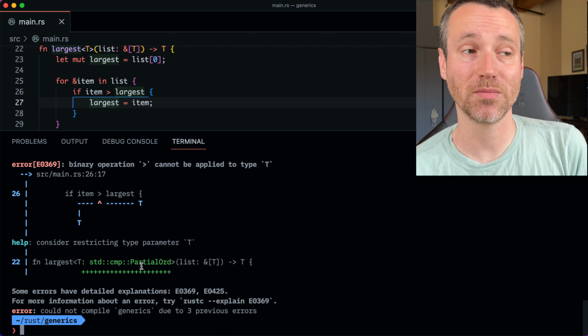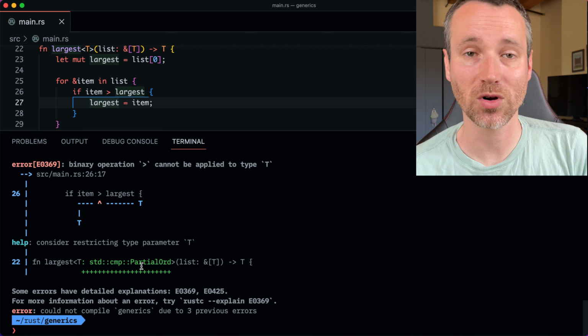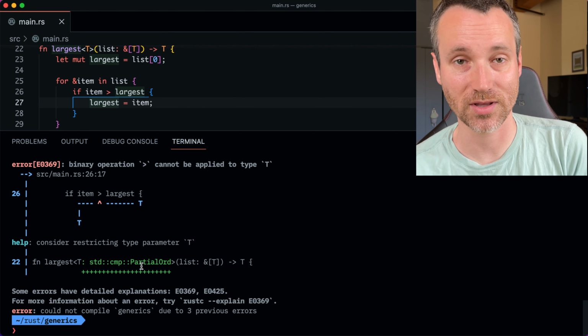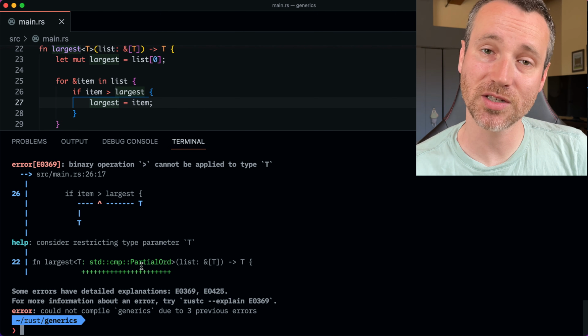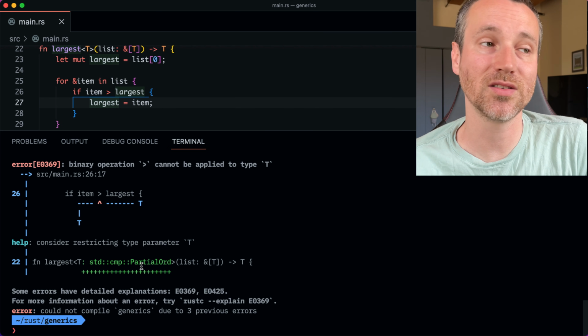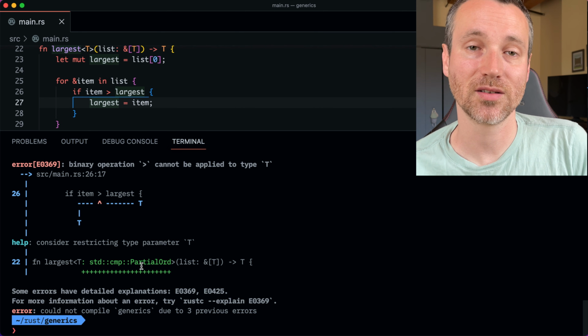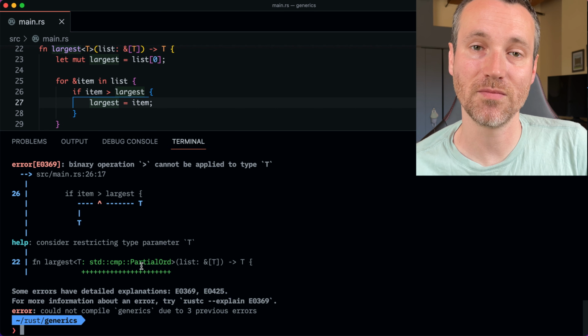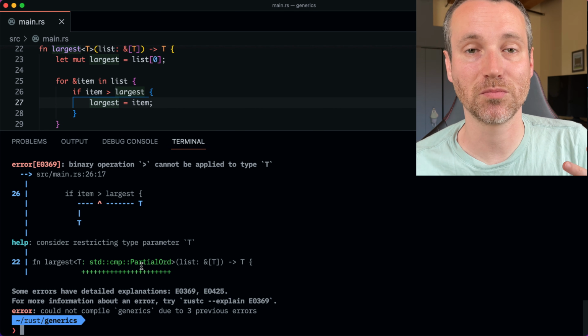So if we were to create a new type and we said, hey, PartialOrd is something that we conform to or that we implement, then largest is going to know how to actually use this and what functions to call behind the scenes so that we can get the right behavior every single time that we pass in something that implements PartialOrd.